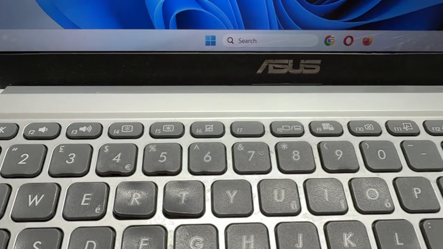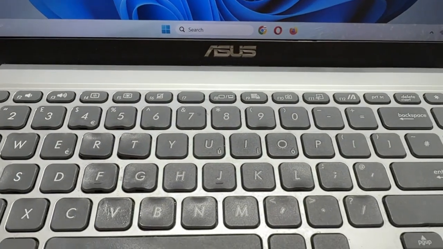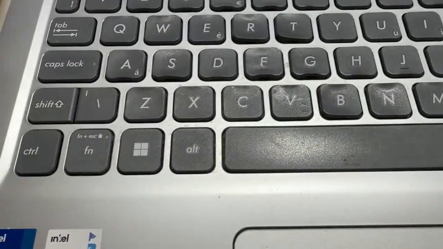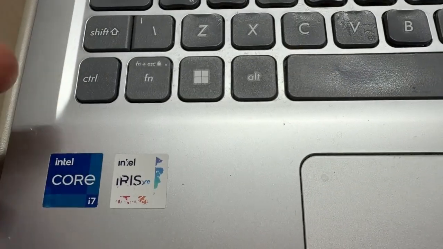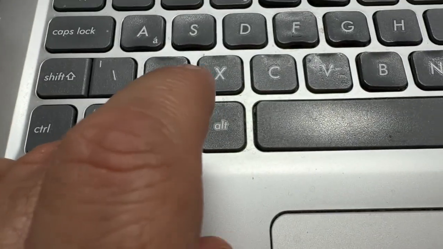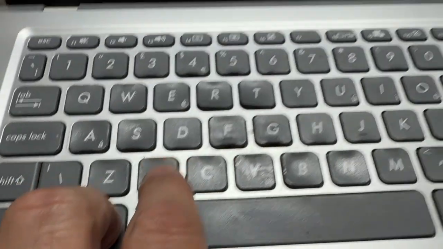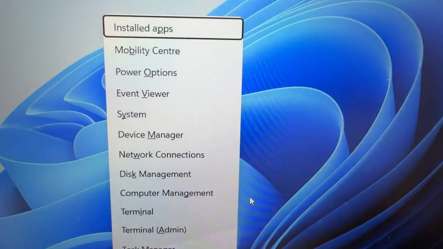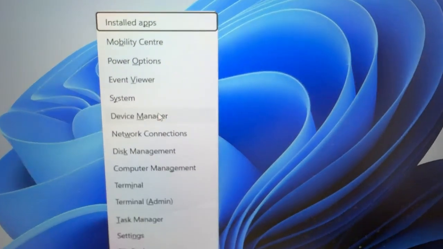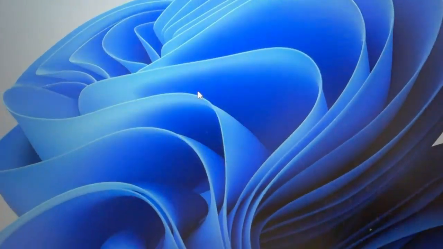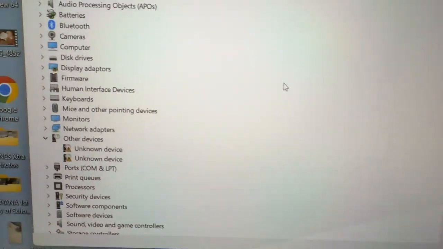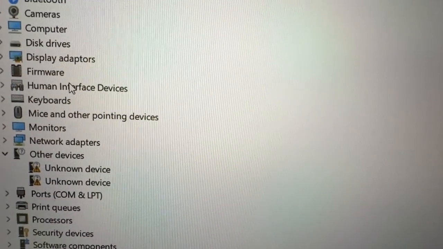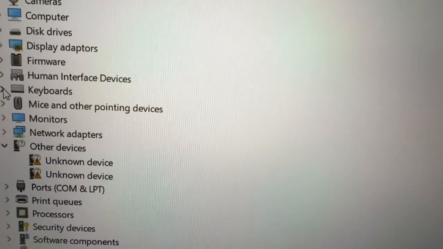So how do we fix this issue? I will show you step by step. First press Windows key plus X and find the Device Manager. Here, Device Manager. Now we need to find Keyboards here, and then expand it.